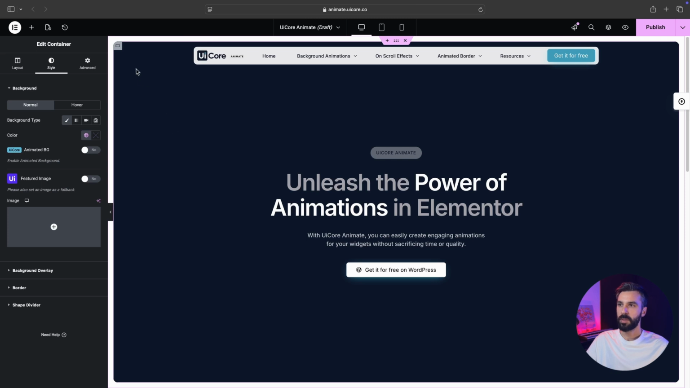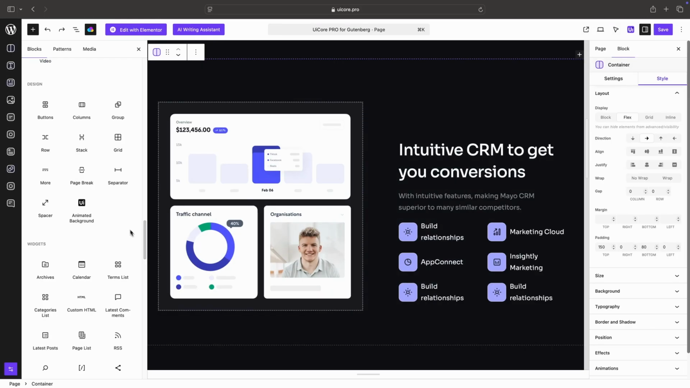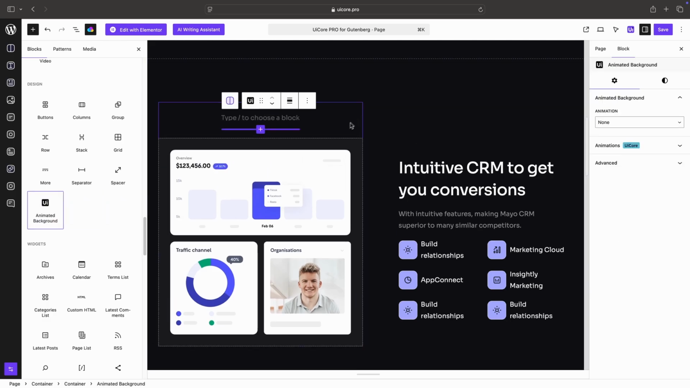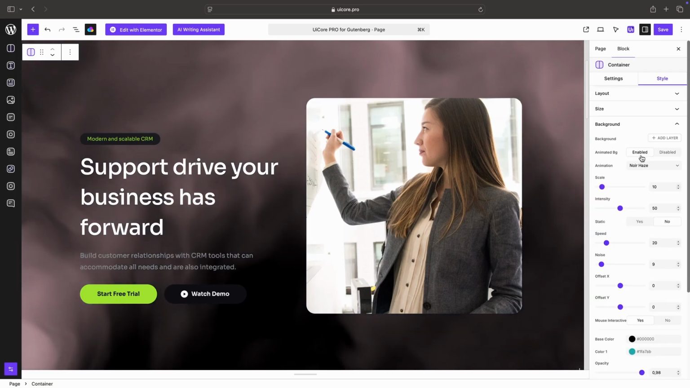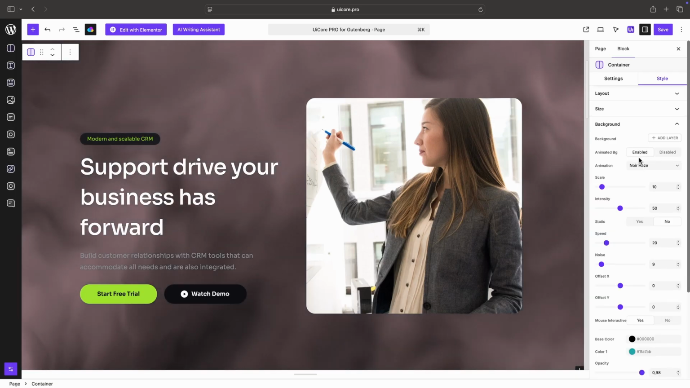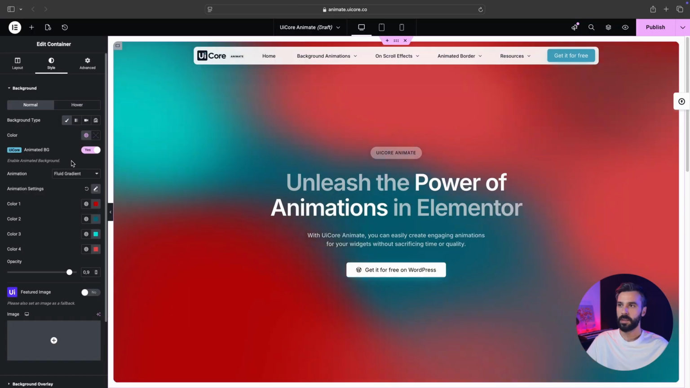To enable the animated background in Elementor, select the section where you want to apply it, go to the Style tab, open the background panel and enable animated background. For Gutenberg, all you need to do is drag the animated block into your layout. If you are using UiCore blocks, then you'll find the option in the background panel on the container element. In this video, we'll be using Elementor, but the animations and settings are the same across both builders.